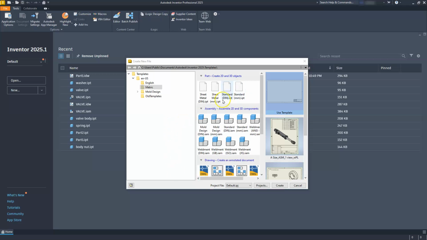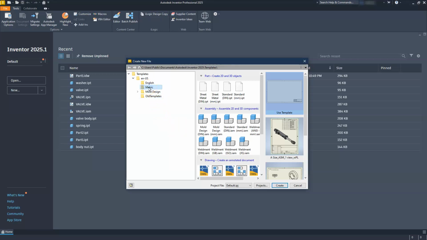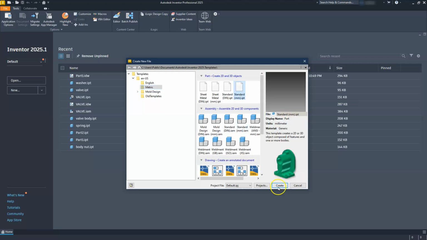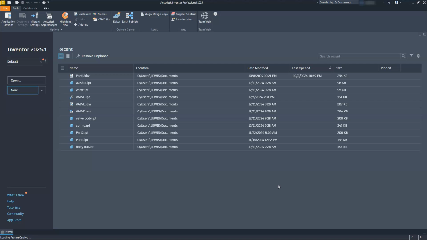Okay, so I'm at this dialog box, and in order to get here, all you have to do is hit the new button here at the top. This dialog box should appear. I'm going to assume that this is a metric part, so therefore I'll go ahead and select here, and then I'm going to find the standard millimeter IPT one and go ahead and hit create, right? As we normally do here in Inventor, we got to give it a couple of seconds here, should be somewhere less than a minute.